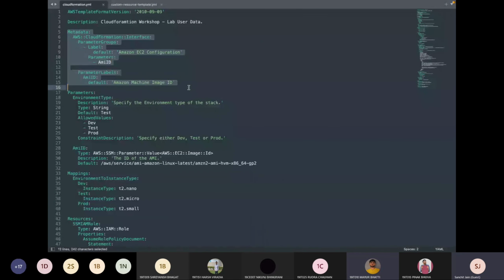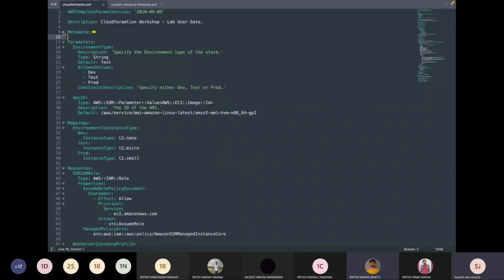More from a readability perspective, this is how you add more comments to your code. This is the same concept. In parameters, what I've given is the environment type and the AMI ID. The best way here is that you can dynamically refer to the AMI ID. So you can do things like mapping, or you can use an SSM parameter.